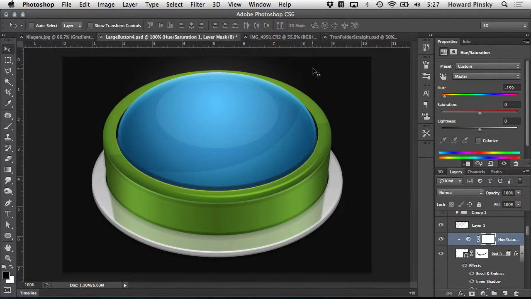Next, let's take a look at layer masks and how they can help you hide and show parts of your images without ruining the original pixels.